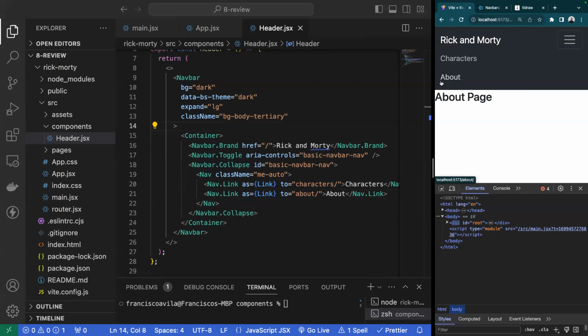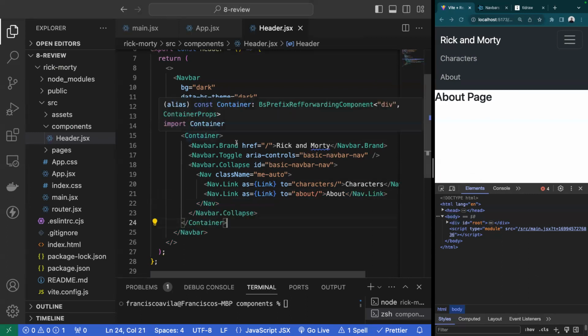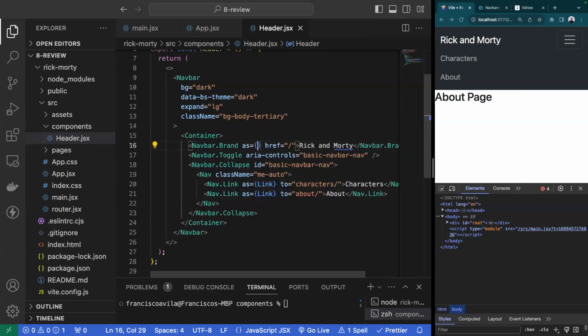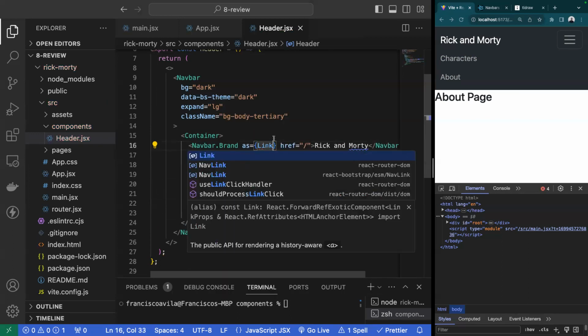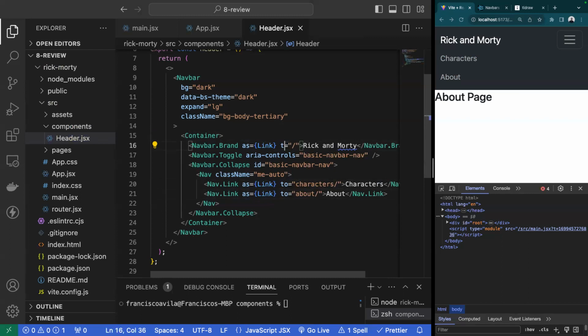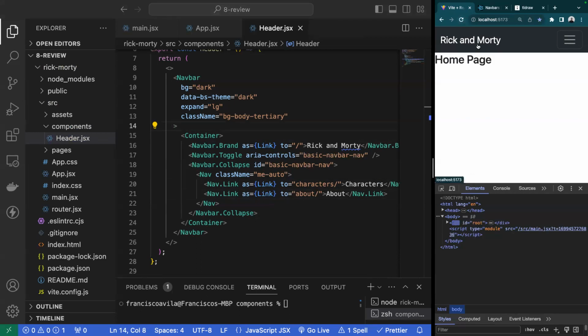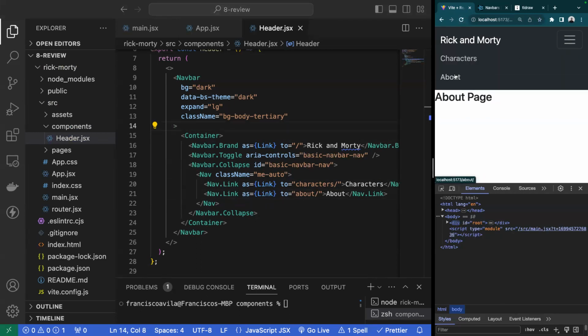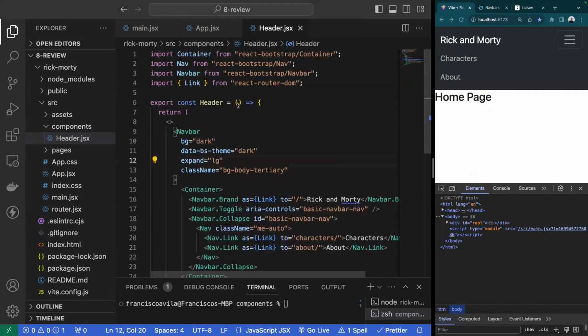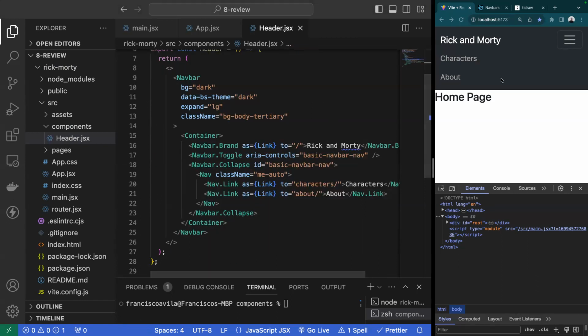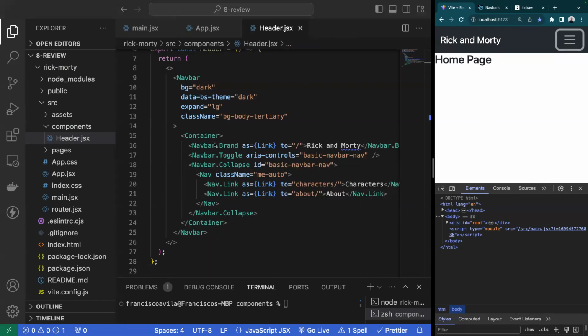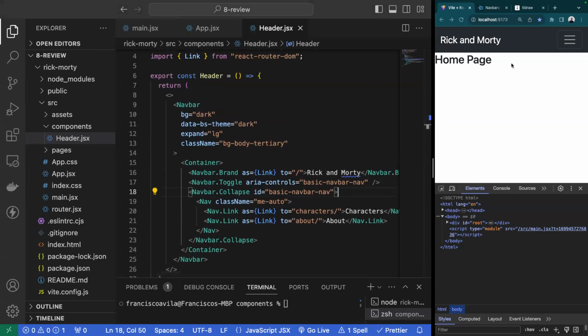Yep, and it's not triggering a complete refresh. That's awesome. So we could probably just do that for the brand as well. Maybe we can do an as here, make it a Link, and then change this to a to. Yep. Everything's working correctly. There's no re-render, and we have our link functionality from React Router done, while still keeping our CSS from React Bootstrap. Okay, great. This takes care of my navigation.